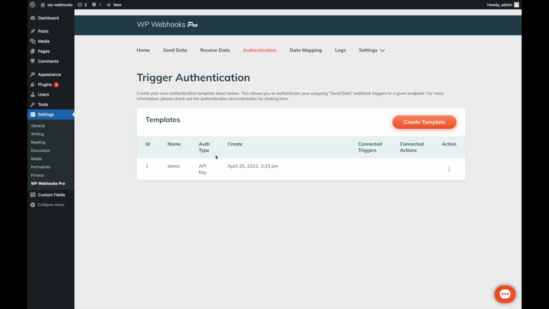Similar to the data mapping setup, the name contains the name that you just set up the template with. The auth type contains the authentication type that you currently set up. This is the time when you created the template. And here you will see all of the connected triggers and actions in case you connected it. As it's currently empty, we do not have it connected to anything.